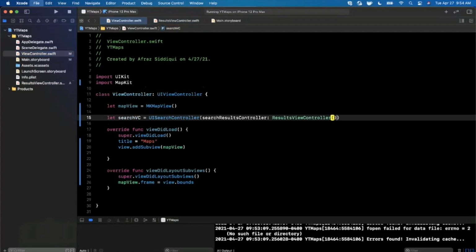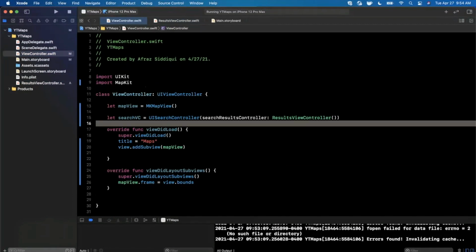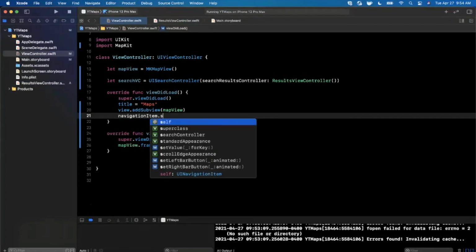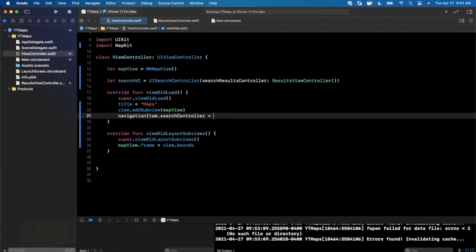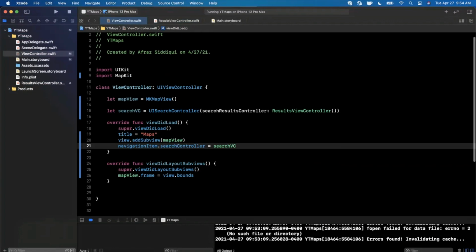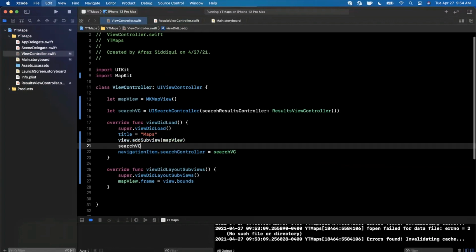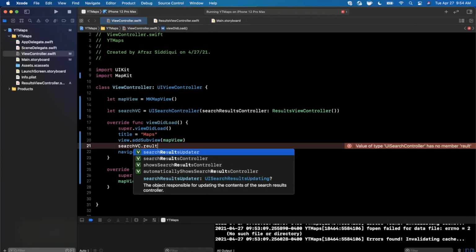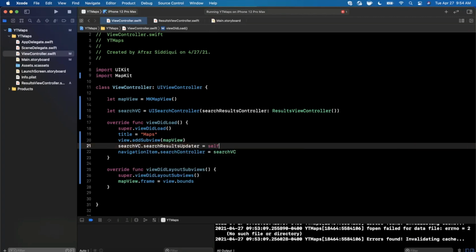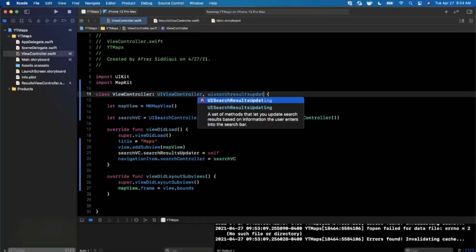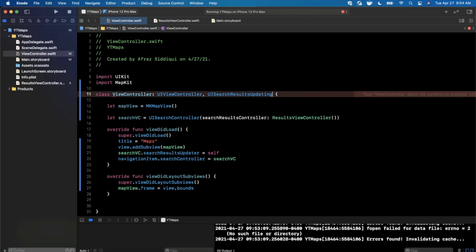Now this parameter will just be an instance, just like that. And now that we've got this property created here, we can say navigation item dot search controller is going to be our search VC, which we've declared right up above. I'm also going to assign the results updater on here, which is going to be a protocol that we'll conform to. If you take a look, it's UI search results updater. So I'll say self, and we want to make sure we conform to UI search results updating, just like that.